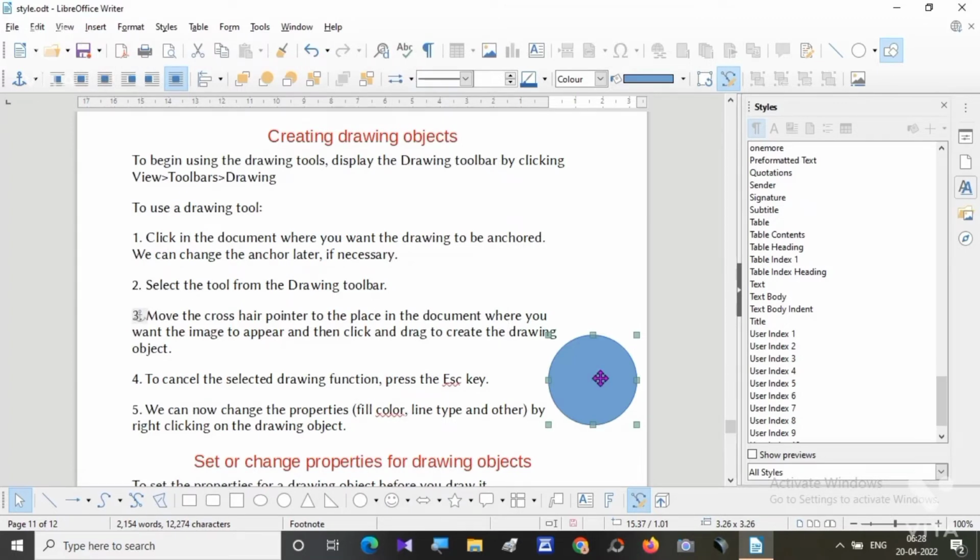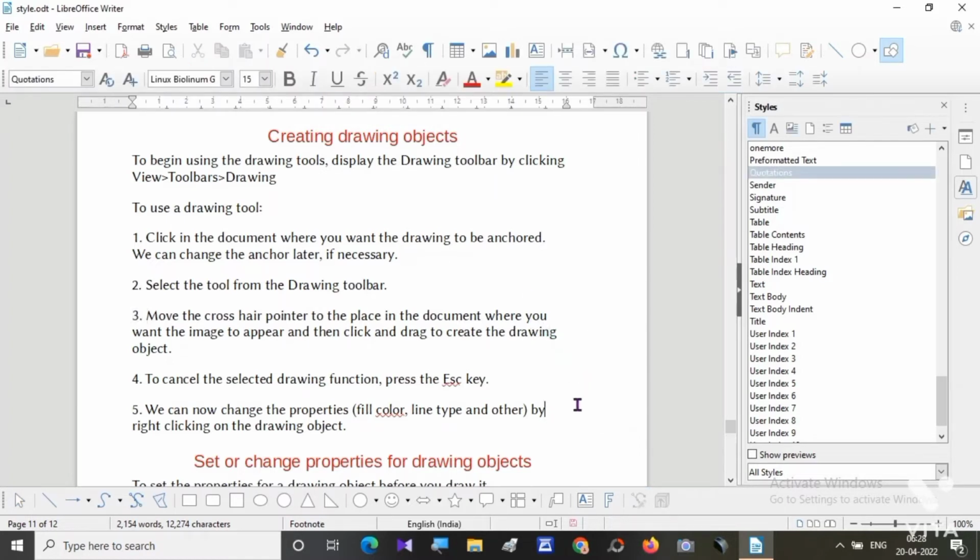Now this time I will delete it. So this is the way we can create drawing objects.